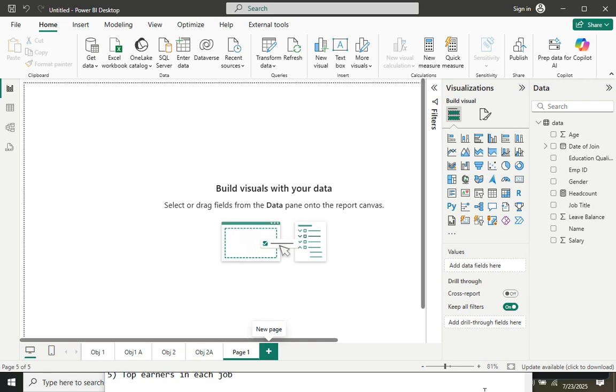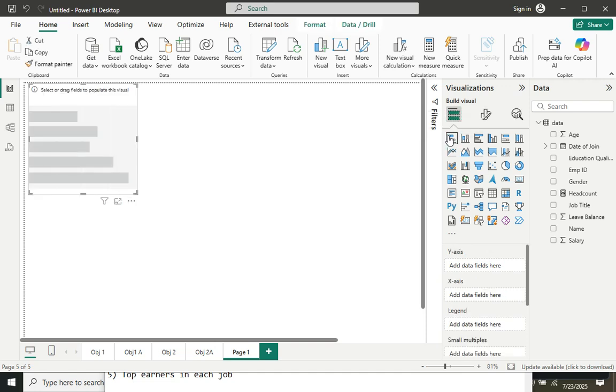Okay, now we can choose the graph there. Which of them? We can use the stack. Let's go with the stacked bar chart, the first one on the left. Okay, the age.